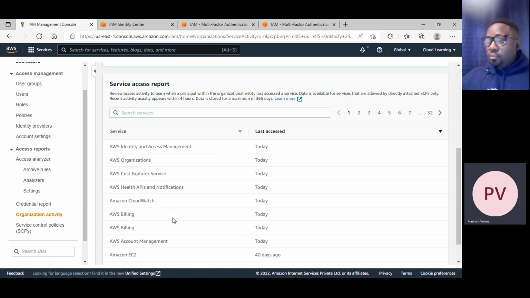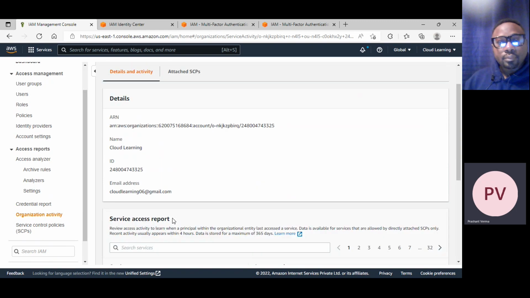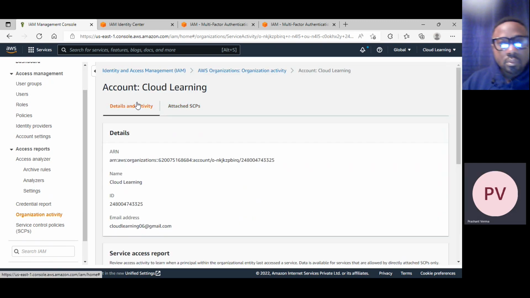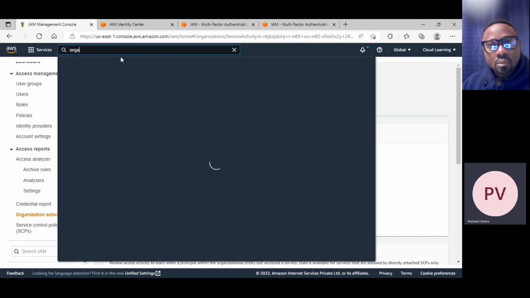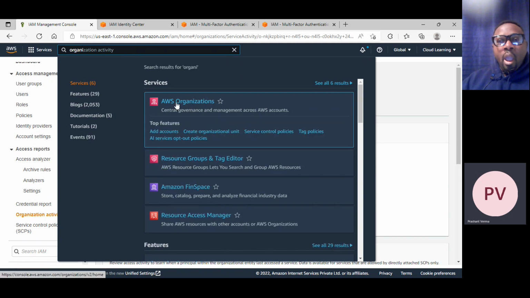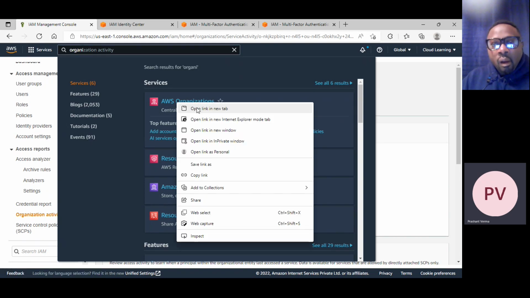So this is all about IAM, what is happening, what is going on. And we have one feature which is called AWS Organization. Organization is used to manage multiple accounts. Can you see AWS Organization here? It is another service.